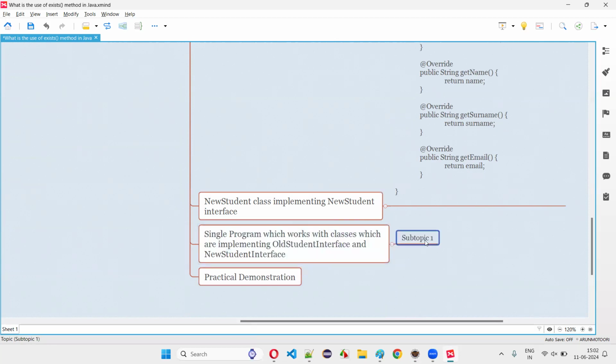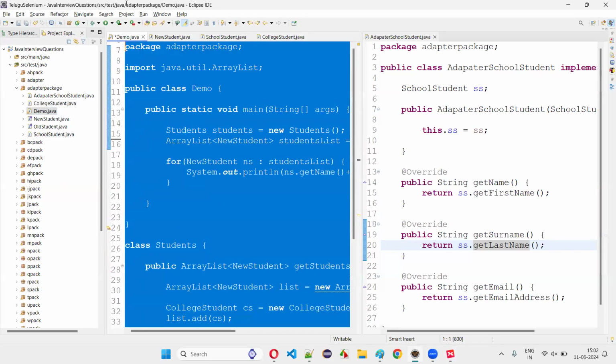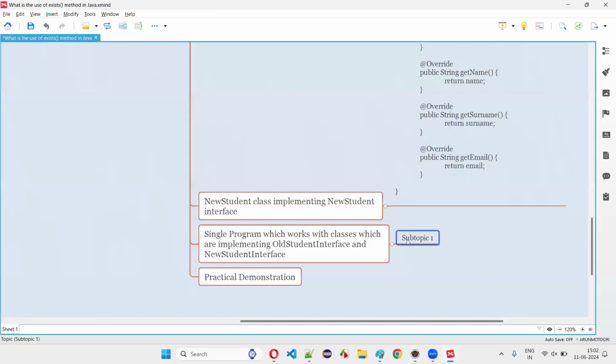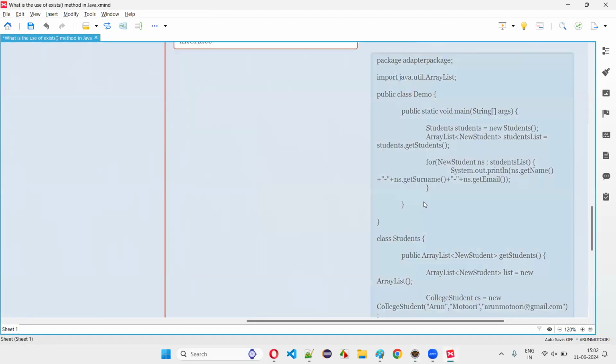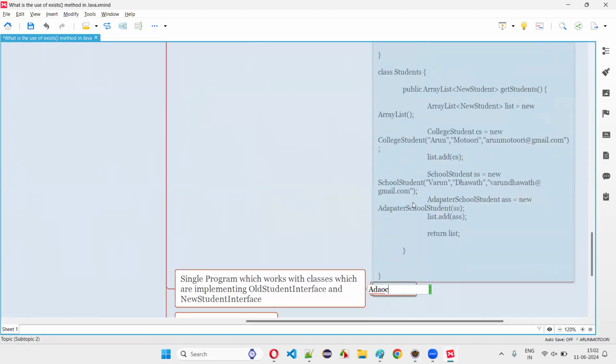How to do that? To make that happen, we created the demo class. This is part one of the code, and we created an adapter interface. We have to create an adapter class for the above to happen. The adapter class for the school student class needs to be implemented.